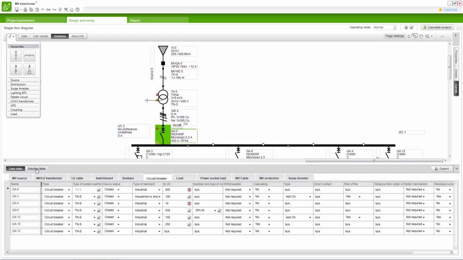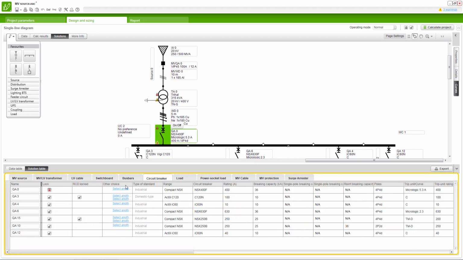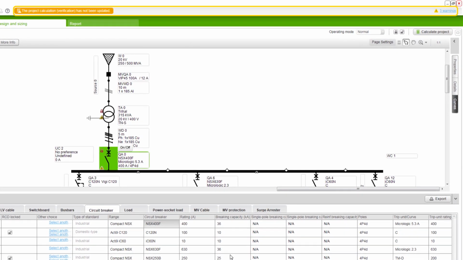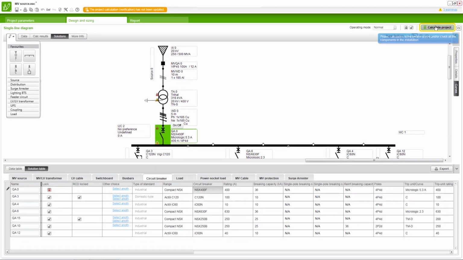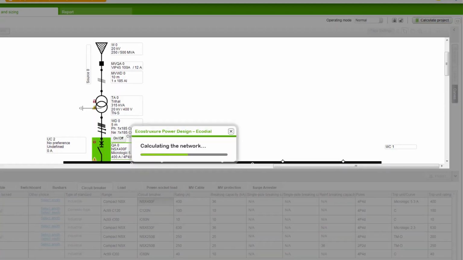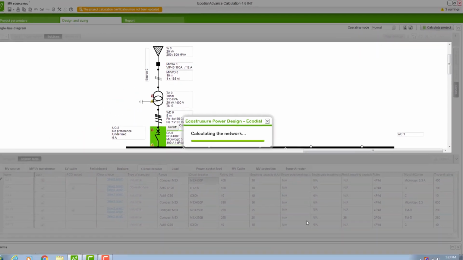The Solution table enables results consultation and solution harmonization for each component. The components are sorted by type such as circuit breaker, cable, and transformer. The status bar shows the status of calculation and allows you to view the alarm window. Use the Calculate Project button to launch the solution calculation for the project.